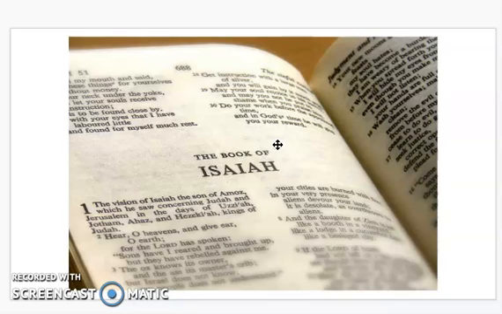Here's a Bible page from out in the wild. You'll notice the big number 1 is a chapter number, and these many smaller numbers are the verse numbers.